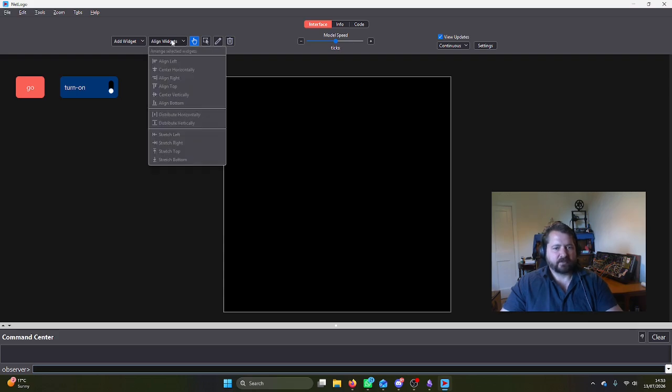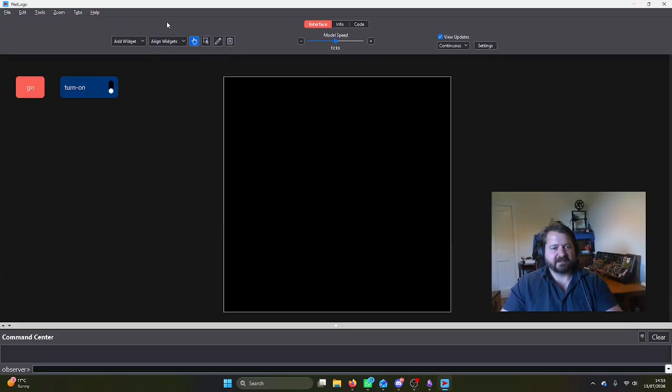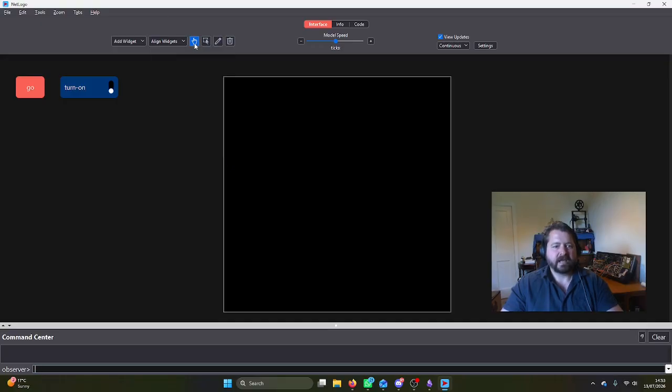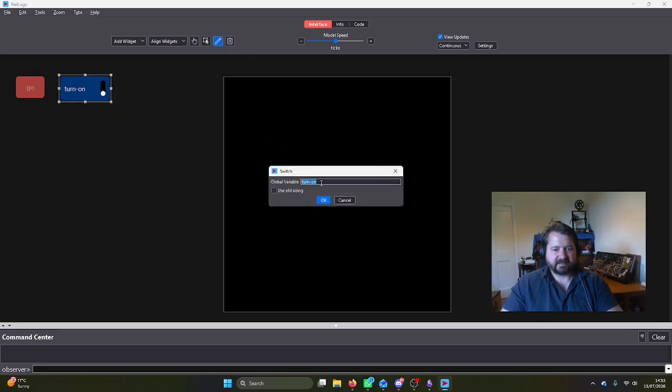Align widgets is just a way of aesthetically making things neat on the page. We'll deal with that later, but I'm sure you can figure it out. There's no way to do align widgets wrong. And then we have these 4 buttons. We have our hands so that we can actually interact with our widgets. We have our dragging value so that we can select things and change shapes and sizes. We have an edit interface item where we can just edit our items.